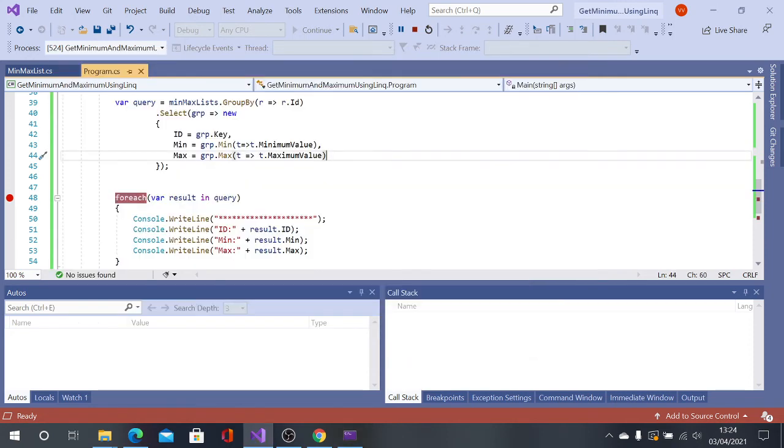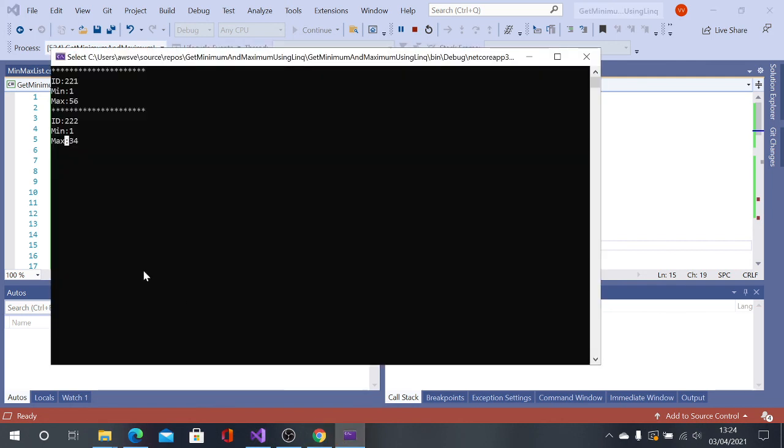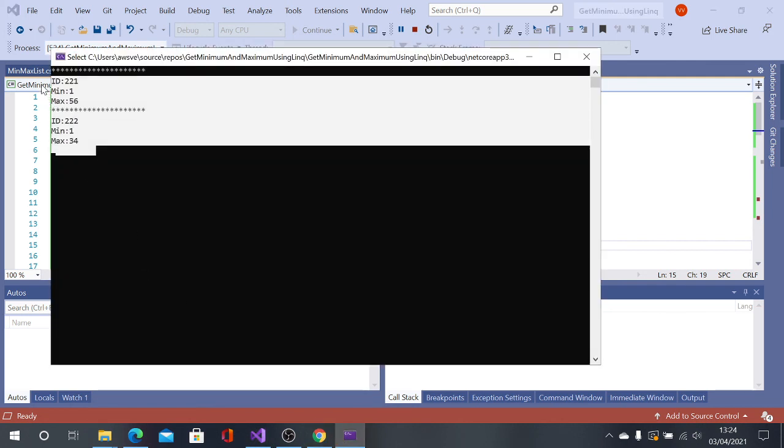Can we go and confirm that from the requirement? Yes, you can come here. For 221, the minimum value is 1, maximum value is 34. For 222, the minimum value is 1, maximum value is 34. For 221, sorry, the maximum value is 56, not 34. For 222, minimum value is 1, maximum value is 34. You can check here, the output is correct.